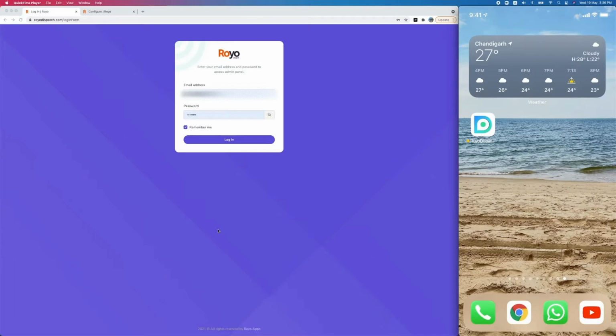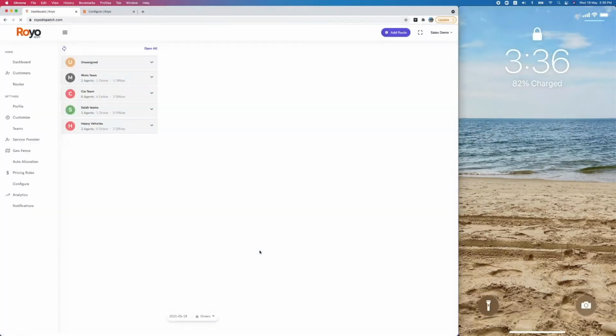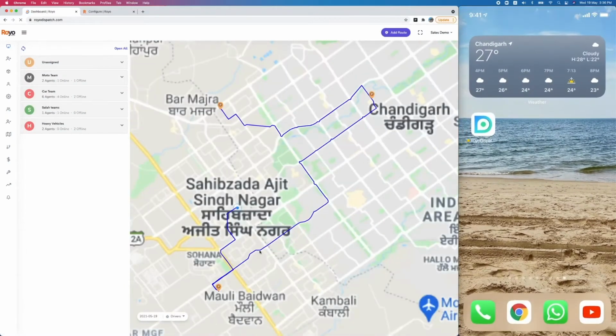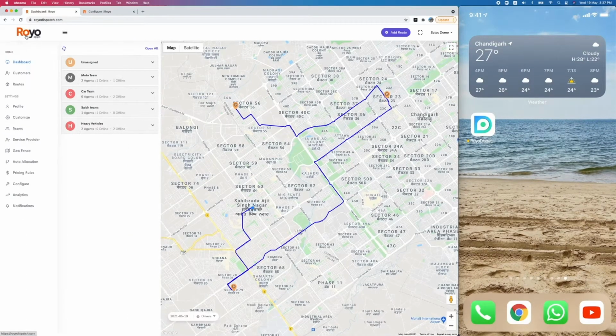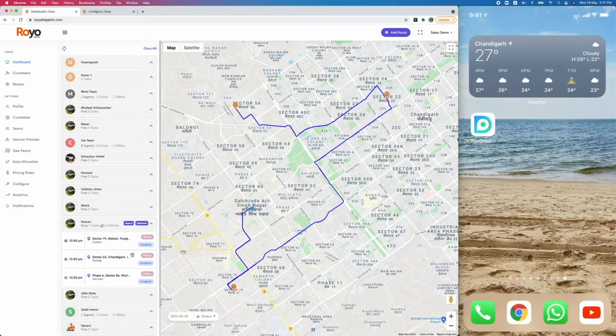Royo Dispatch is a fleet management and last mile delivery management solution. To start with, we will log in to the web panel that you see on the left, and there's my iPhone on the right to show you the iPhone app for the delivery agents. So as you log in, we start on the dashboard. You see drivers with their current location, all your teams on the left, and their tasks.